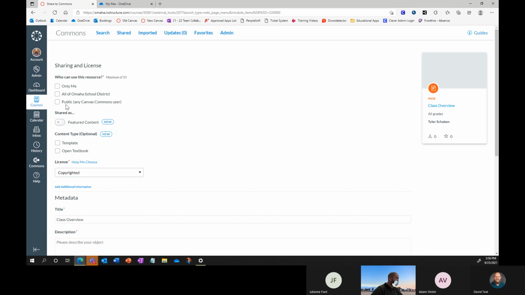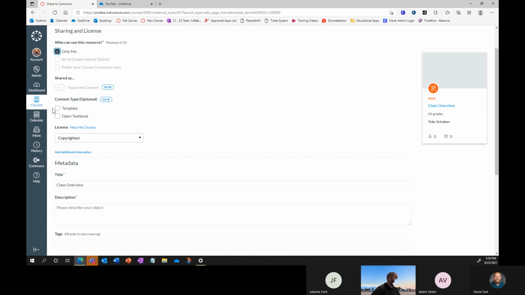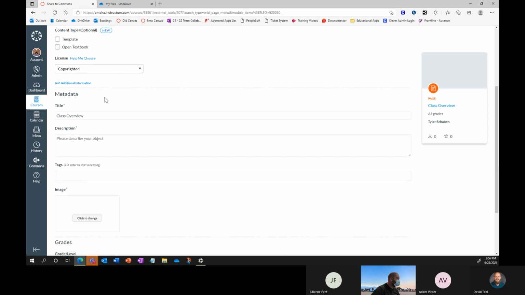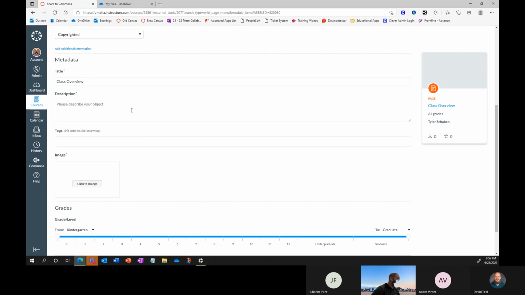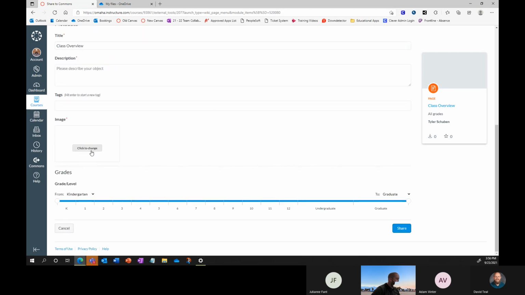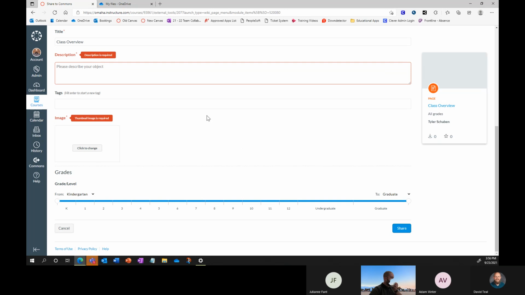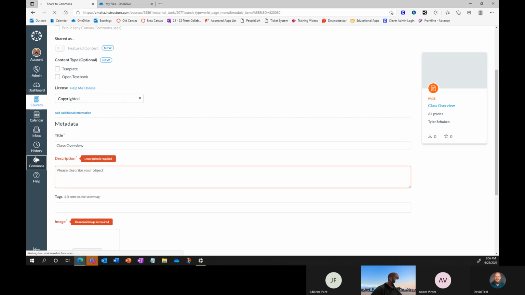and I can choose who can see it. If I just want to share this with myself, I can share to only me. If I want to, content type, template, open textbook, I'm not really sure what that means. That's new. I haven't seen that before. Maybe it means that you can edit it and the other you can't. You can decide on your licensing that you want to do over here, give it a title, give it a description, add just a basic image to go with it. You can set the grade level down here at the bottom, and then you can hit share. And I don't want to fill out that whole thing, so I'll just go back to the Commons.